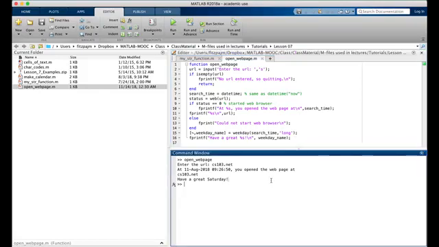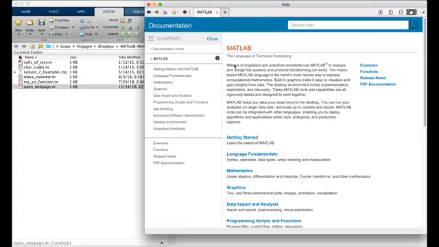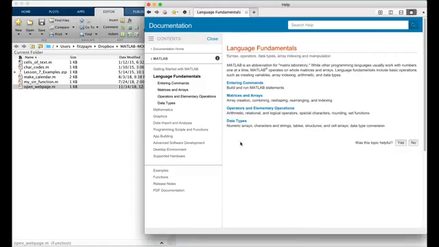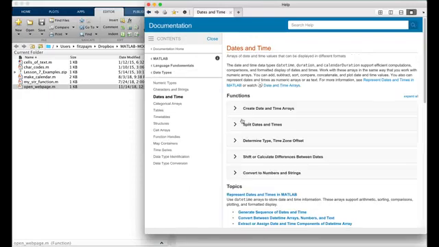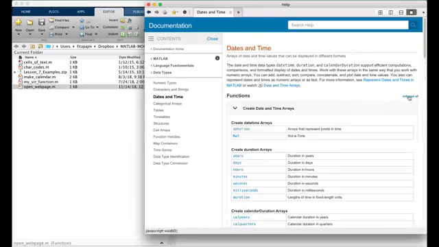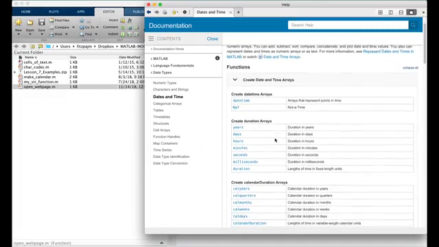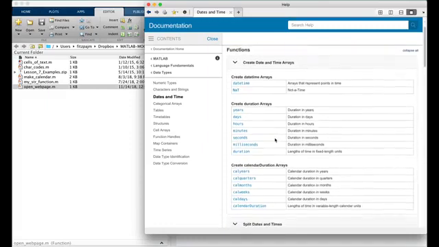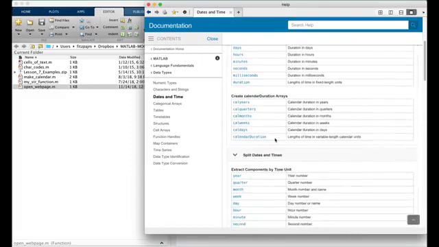Type doc in the command window. Click MATLAB. Click Language Fundamentals. Click Data Types. Click Dates and Time. And click Expand All if you want to see a whole list. And there they are. Each of these links will take you to a help page for one function. And there are a lot of them.